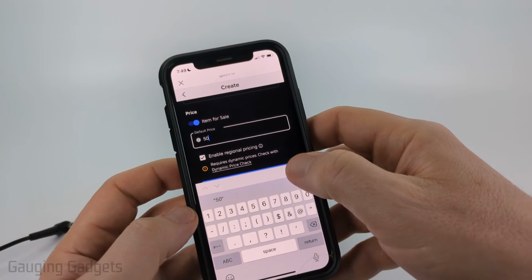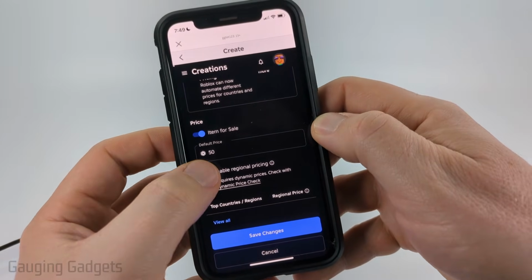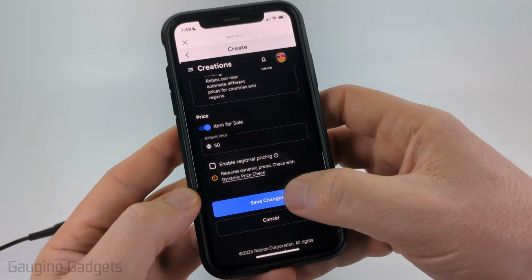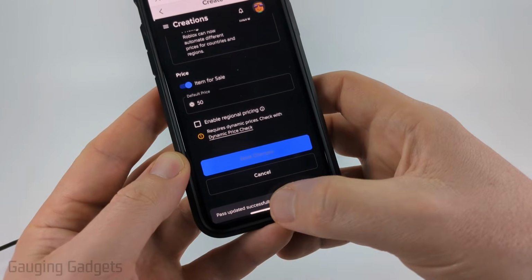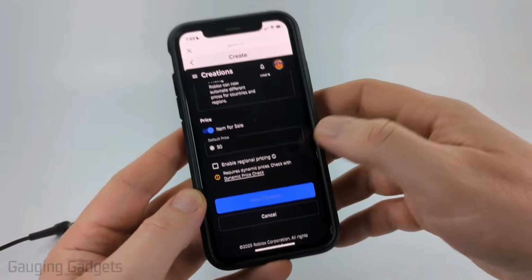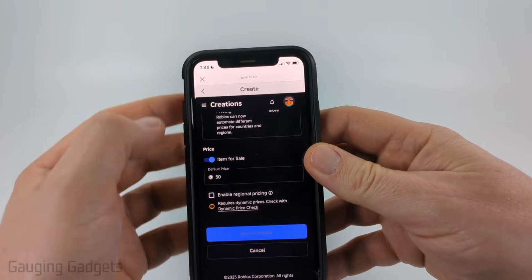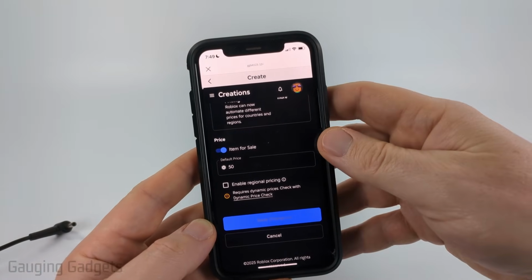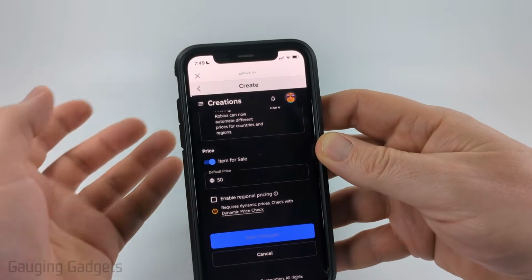So I'm going to do 50. You can enable regional pricing if you want to, but I'm going to disable it. Then I'll just select Save Changes. Now once it says Pass updated successfully, you can go back if you want to, select the little back button, and create as many Game Passes as you want. But now we have a Game Pass and we can create a stand.